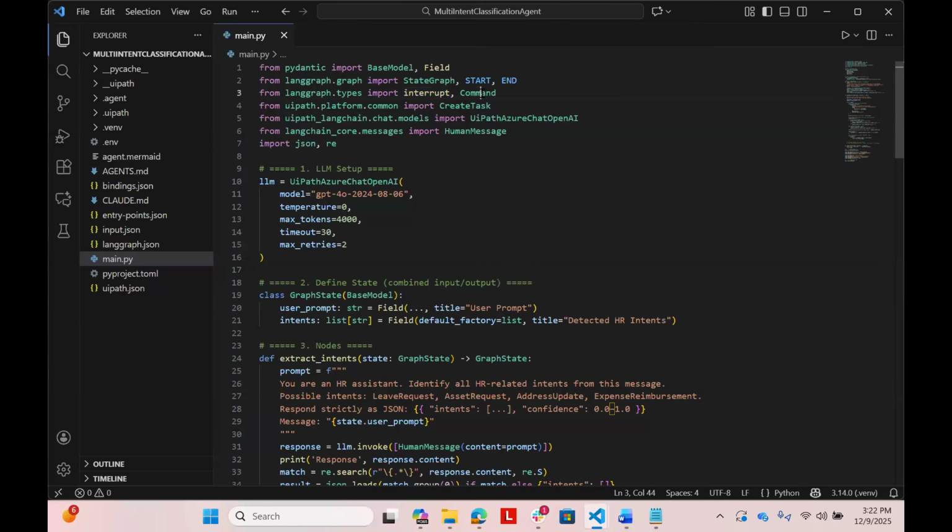And then this command is to resume the task once it is completed by the user. For creating an Actions Center task, we are using the UiPath.platform module. From that, we are using a create task function, right? And also, we don't need any external LLMs. We don't need any OpenAI keys or as such, because we are already going to connect with the UiPath cloud environment.